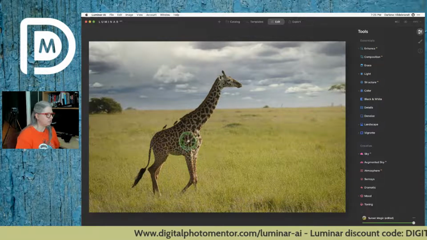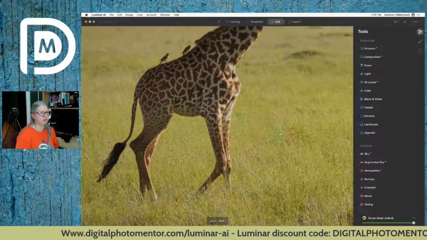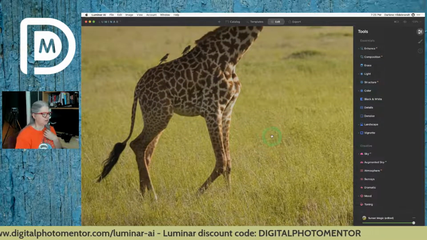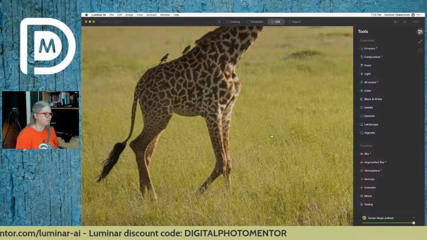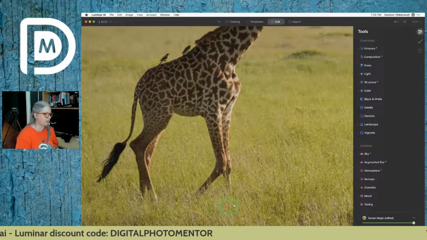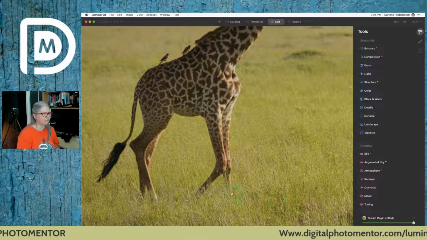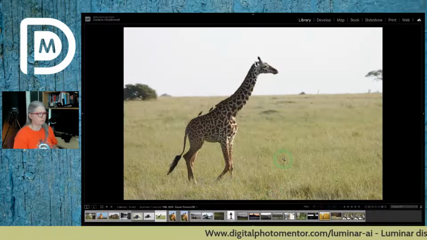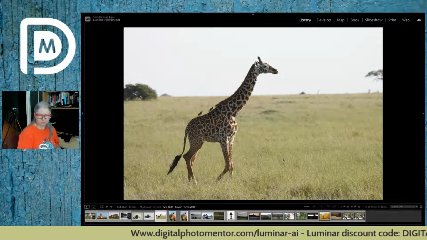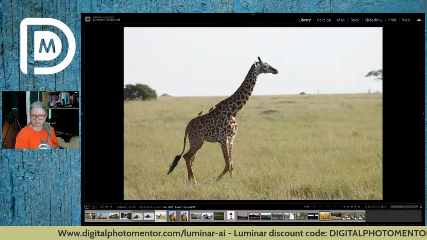I noticed that the giraffe had a similar problem as the horse that we looked at earlier. In this one, the focus is more on the grass in the foreground than it is on the giraffe. So it looks like the focus was, oops, I lost Luminar. Give me a moment here to re-grab that.